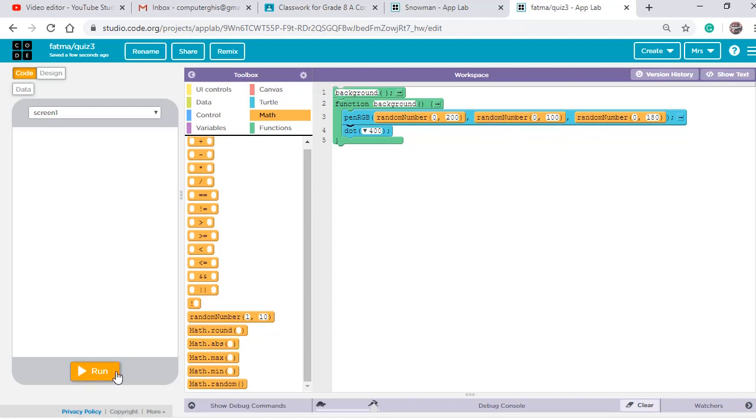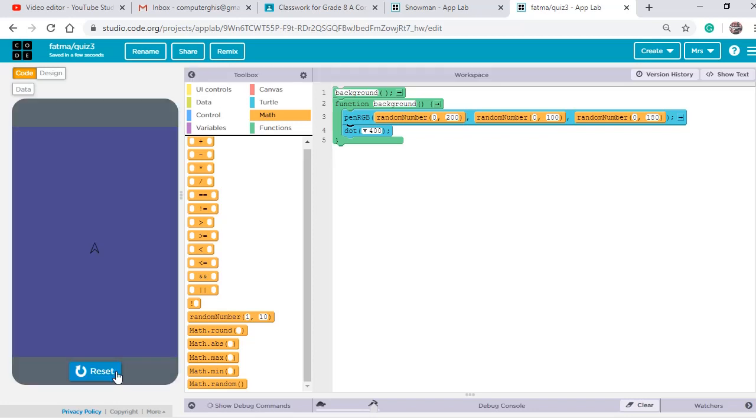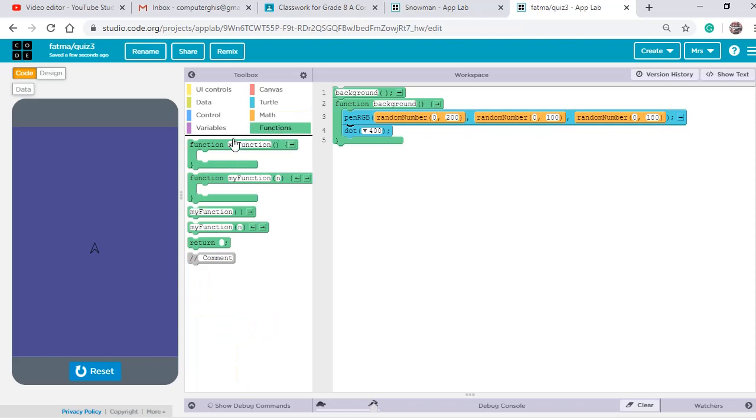So click run. Again, reset and run. Okay, this one is okay. And by the way, when I reset and run, it will change it again. Now I need to create a function for drawing a square. So make it square.